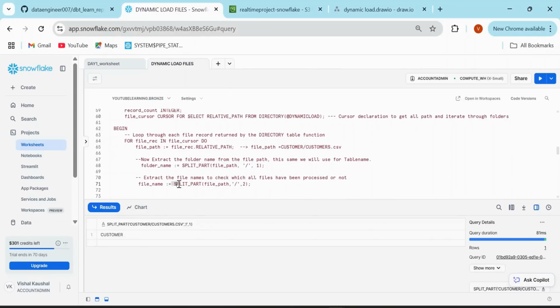Similarly, I'm going to do it for the file name. Now I'm taking the second part, which means customer.csv will be my file name. And this is for this file path. Similarly, it will iterate for orders, nations, region, and however many folders there are. So my file path is there, my folder name is there, my file name is there.